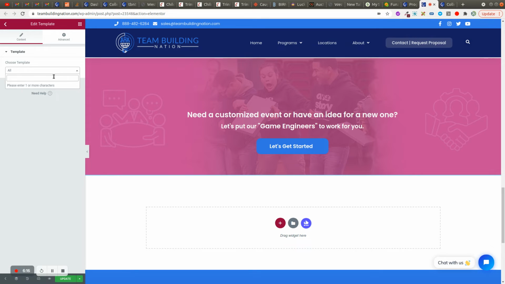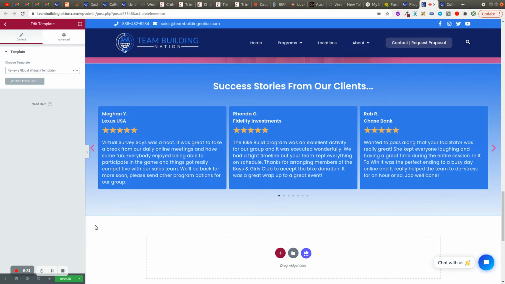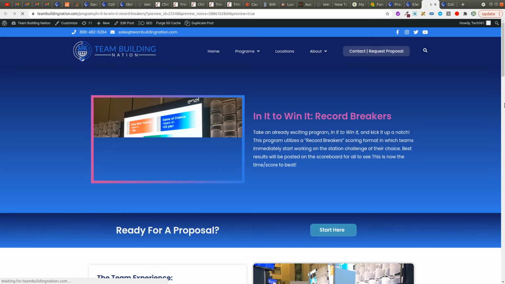So I'm going to click that little arrow and type in reviews. And it should pick it up automatically. There it is, reviews global widget template. So I'm going to click that element. And in a second, it's going to appear on the page. So I'm going to update that. And now when I visit the page, the reviews element is there.